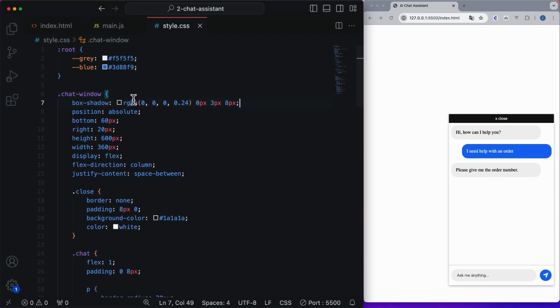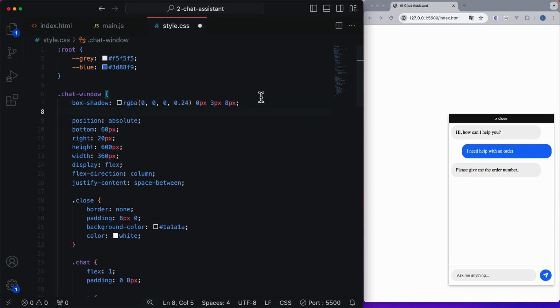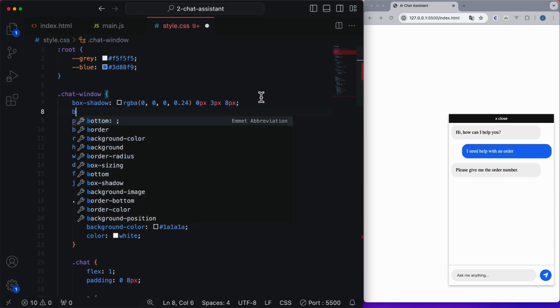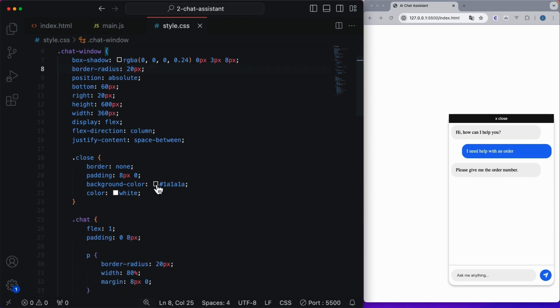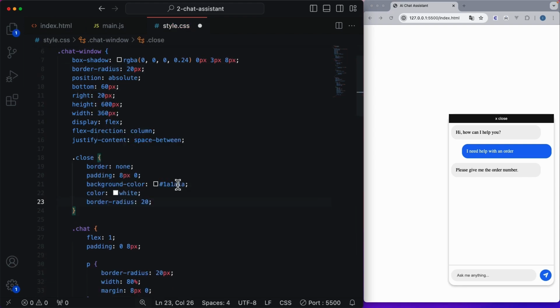Now this is much better. Now to make this even smoother, let's add some rounded corners. So border radius 20 pixels. Now we need to do the same thing for the close button so we can see it at the top. So inside close, we are going to add border radius 20 pixels.